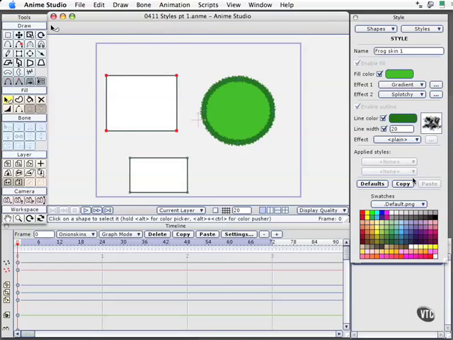I'm going to go ahead and copy this style using the copy button in the styles palette. Come up to the styles pull down option and select New right at the top. I'll name this white underbelly.